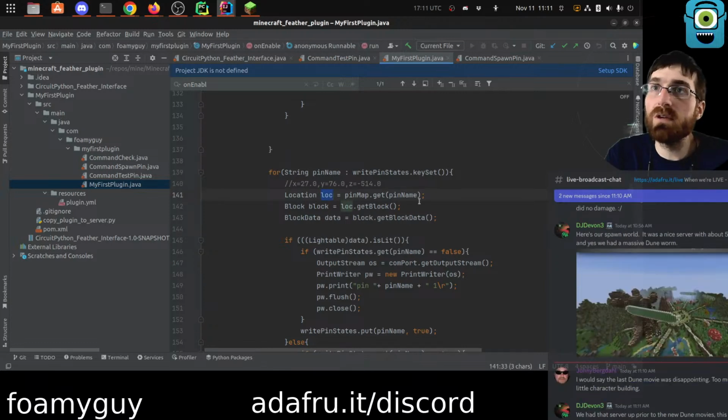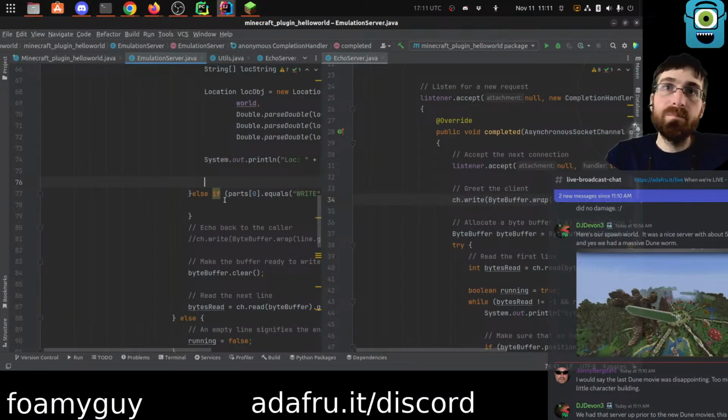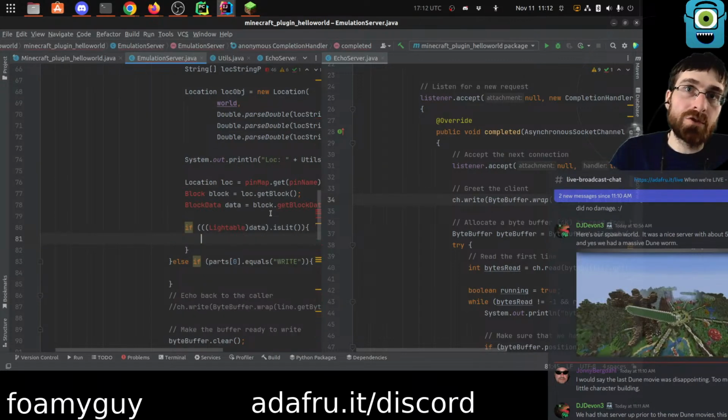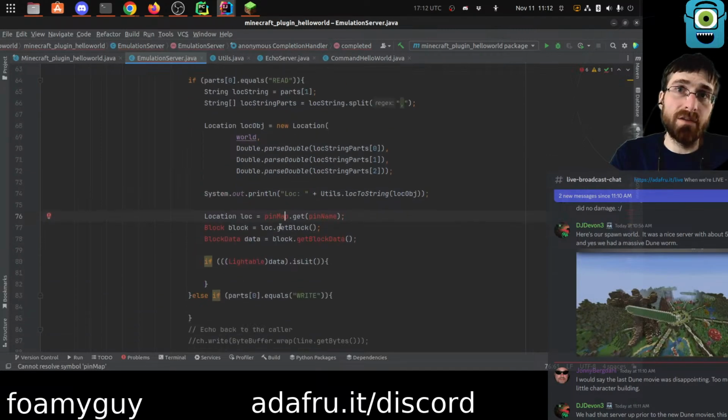So the good news is we already have our lock. We get a block data. We cast our block data to the lightable interface, and then we call isLit. This is going to return true or false. Another thing we should do is check if our block is actually a redstone torch, because if not, then we also will consider it false for the value.